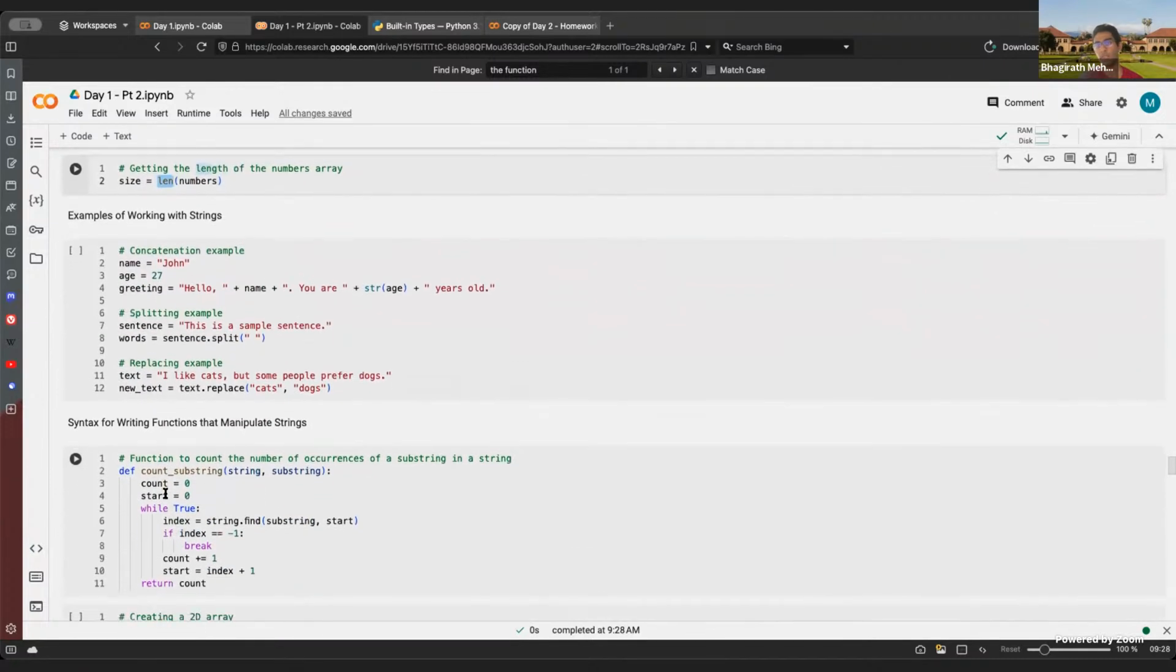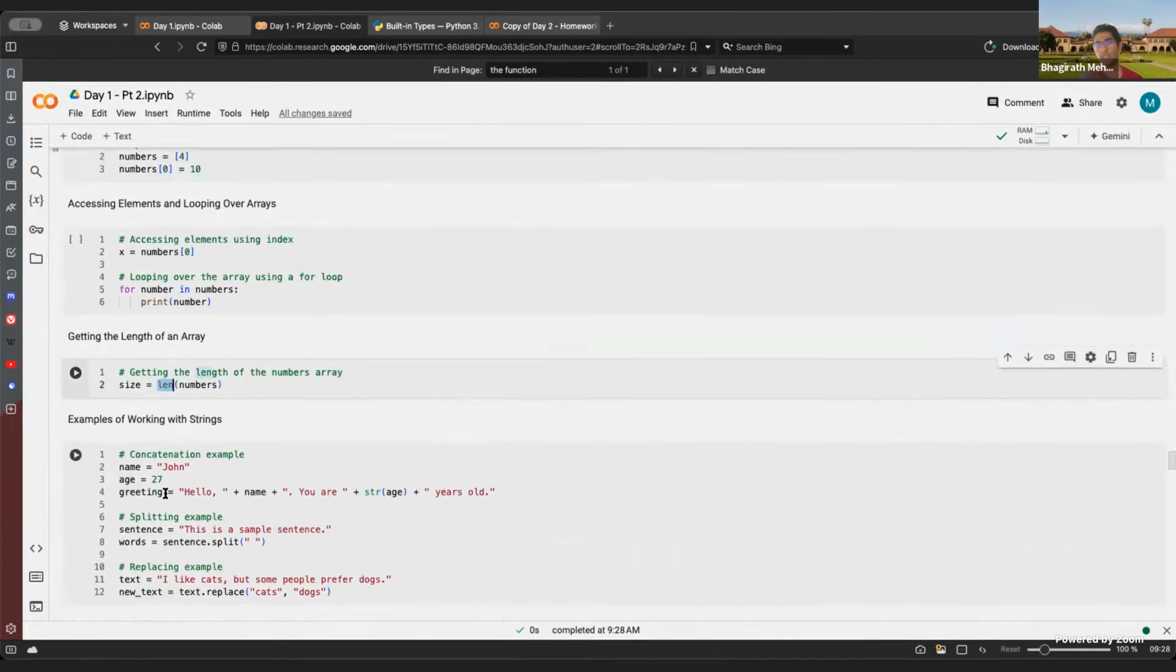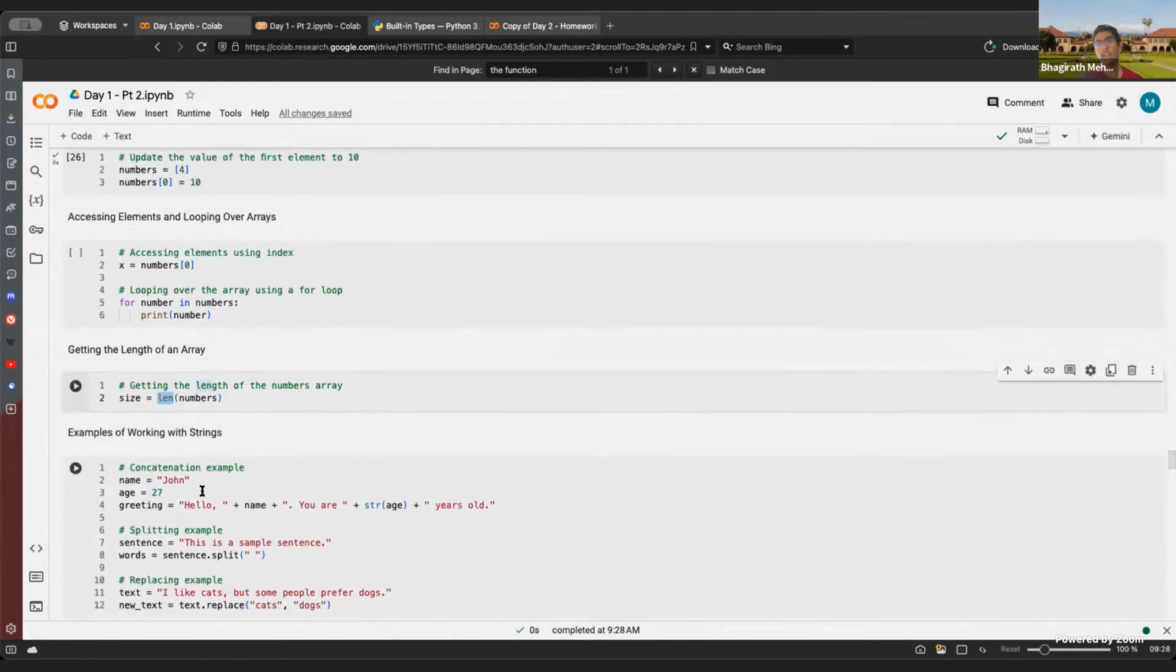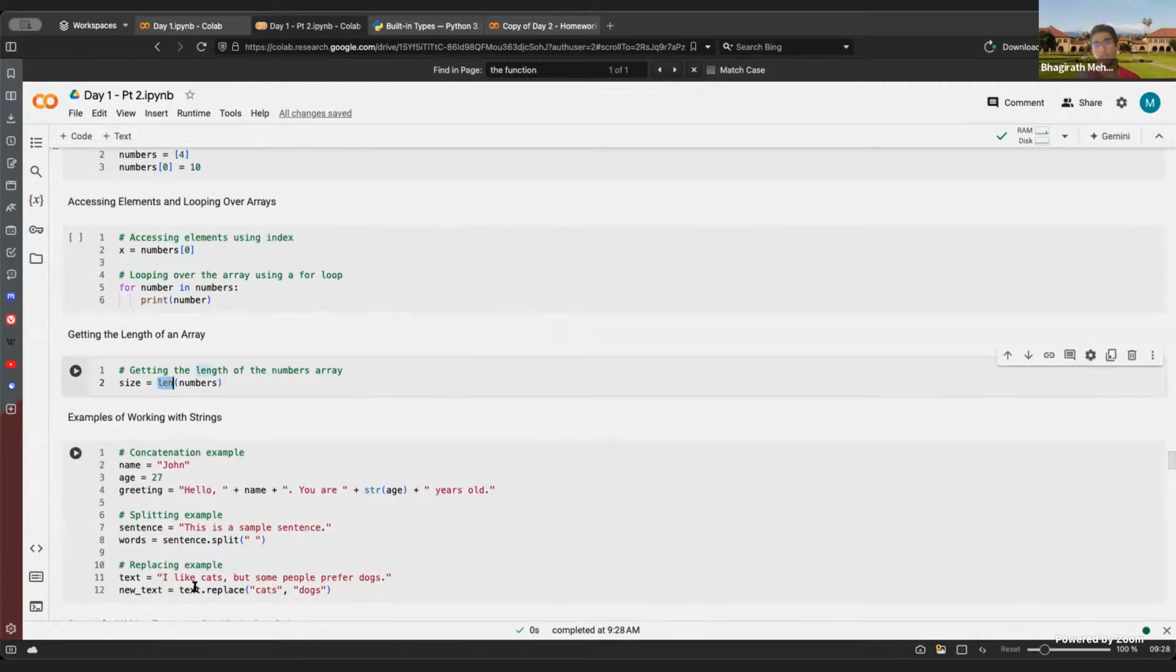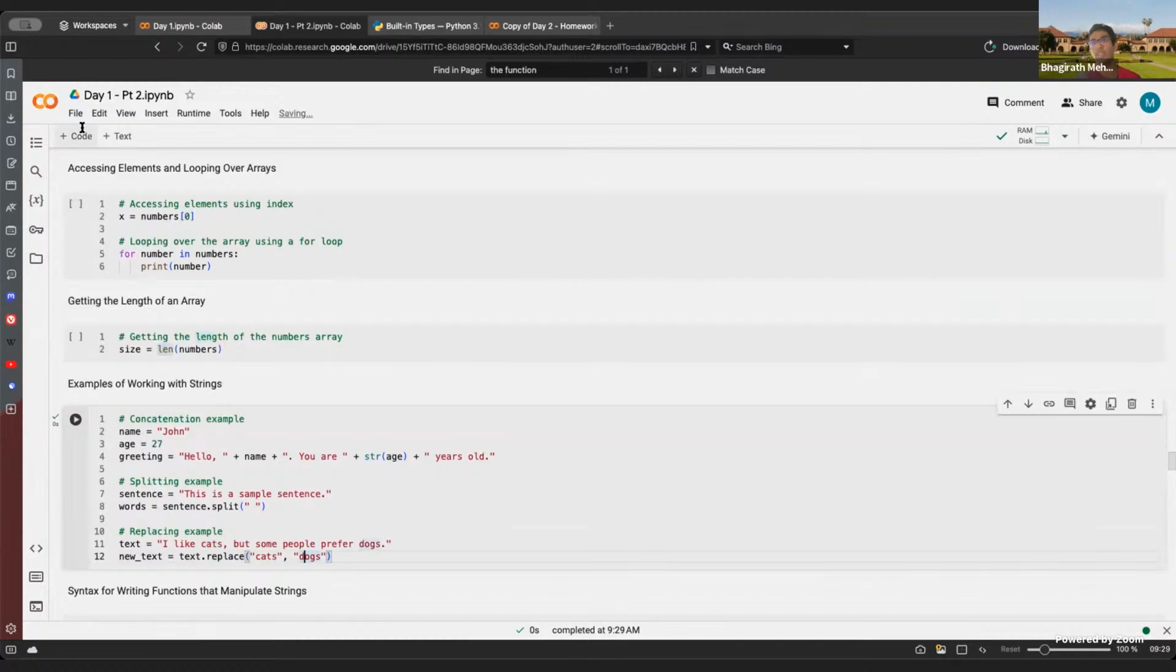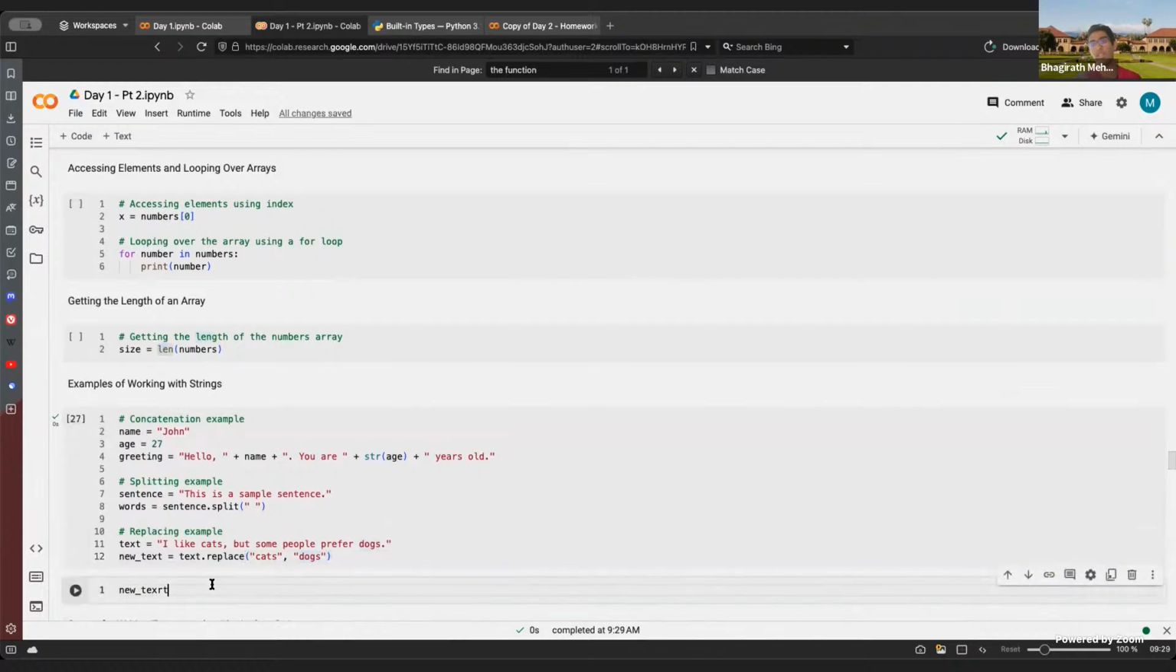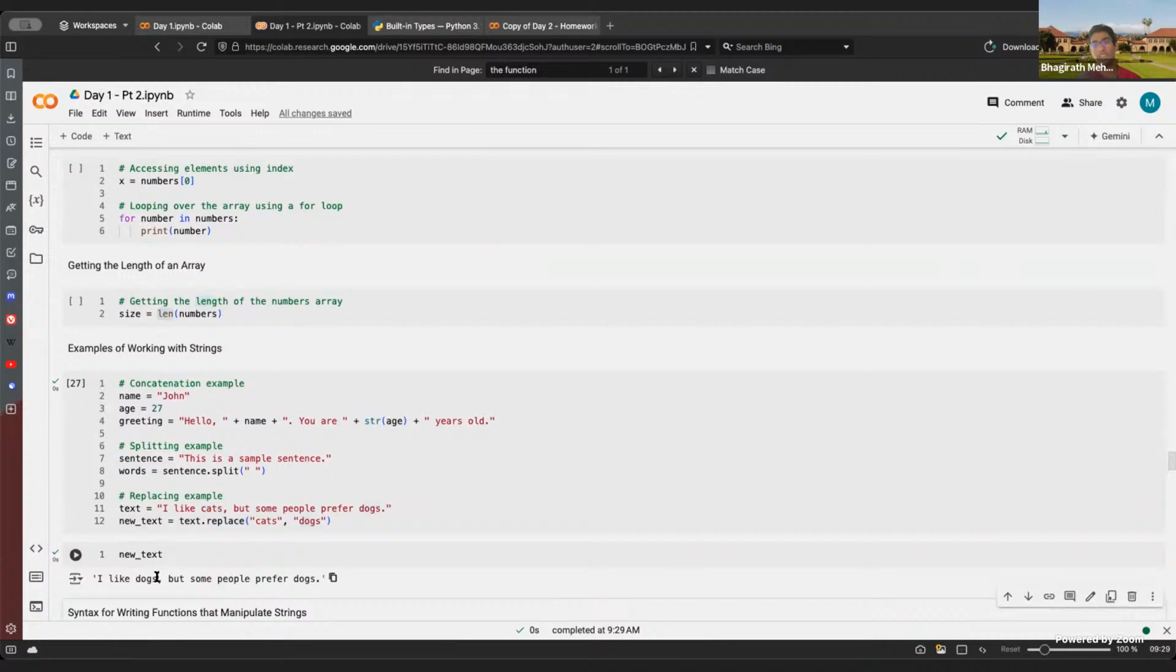I think we've gone over the rest of these string things. But there are other string functions that maybe you should know, and I heard you mentioning some of them. For example, the replace function will find every occurrence of the first substring and replace it with the second substring. So if I were to run this, new text will give us this: I like docs, but some people prefer docs, which doesn't make sense, but that's what this code does.